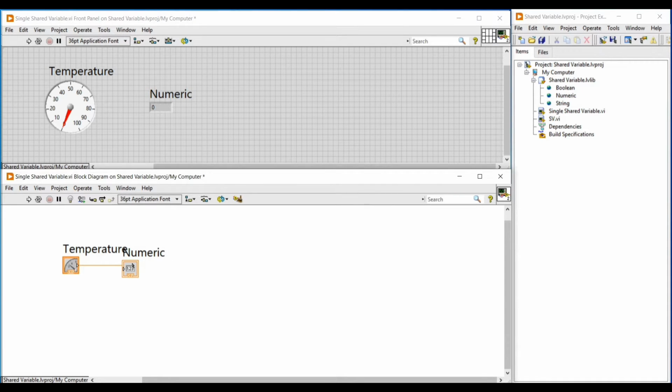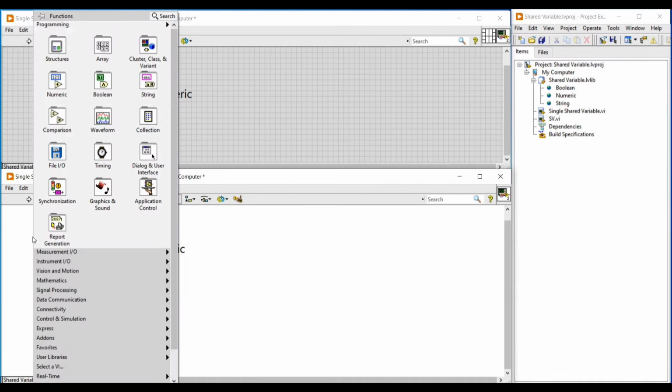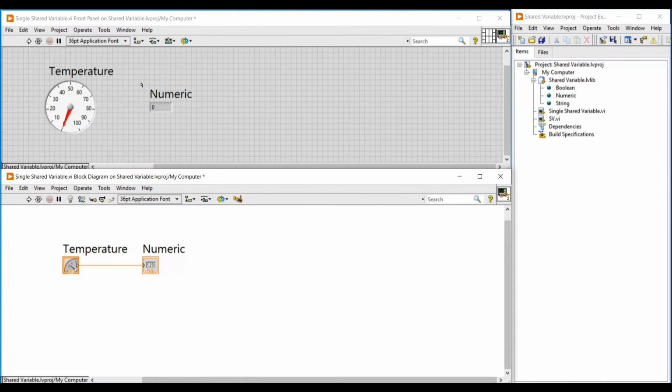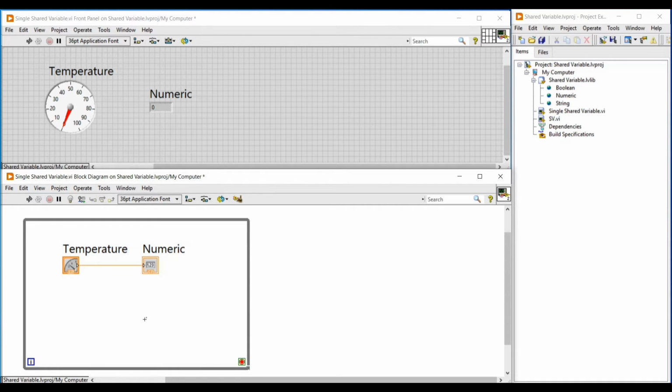Next we have to place this gauge and numeric indicator inside a while loop. So from structures I am choosing a while loop and placing it on the block diagram screen around this gauge and the numeric indicator.